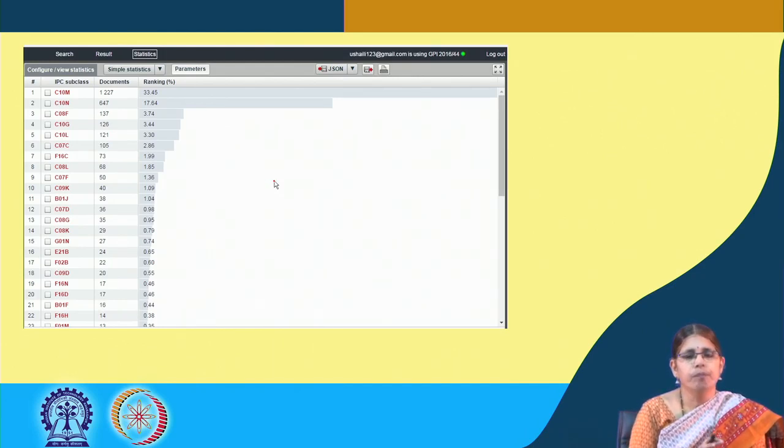So here we are looking at the analysis of the data based on the IPC. Here we have the simple statistics option under which IPC is listed. If you are going by the IPC, now it gives you, for the entire set of documents listed under the results hit, what is the representation of the patent data in relation to a given IPC.